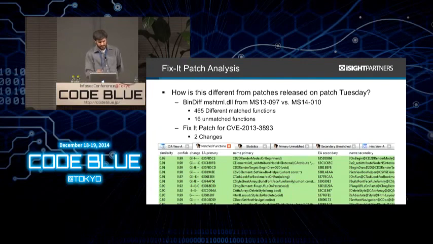This is an example of when I was doing a BinDiff for 2 different versions of MSHTML DLL. BinDiff identified 465 different matched functions, which means there's 465 places I need to go look at and figure out, is that a security-related change, or is that just a compiler optimization where they're using EBX versus ECX, or is it something more severe? So it's a very long process. It can be fun. It can be awful.